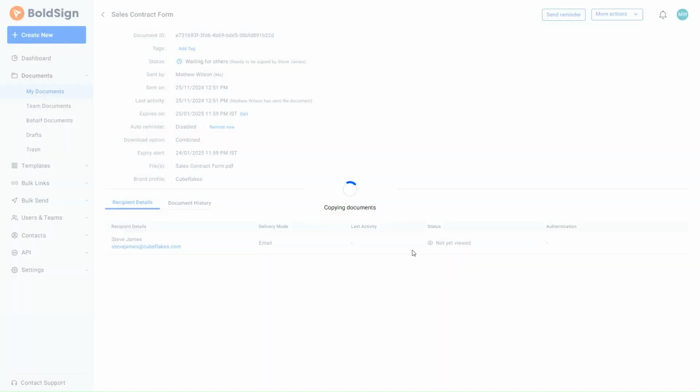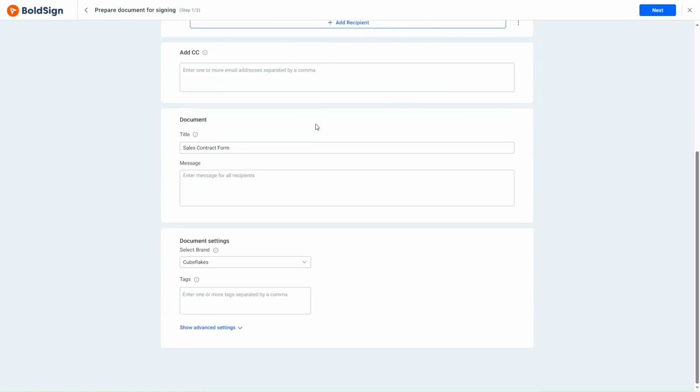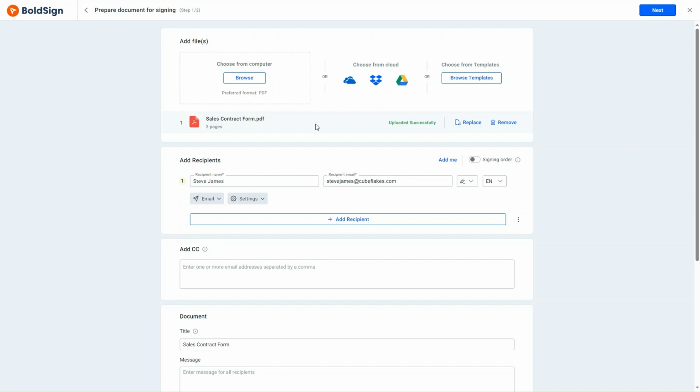A copy of the sales contract form is generated, and once completed, I navigate to its Prepare Document for Signing page. On this page, all the customizations done in the initial document are displayed, and I can change them if necessary. Back to our scenario.